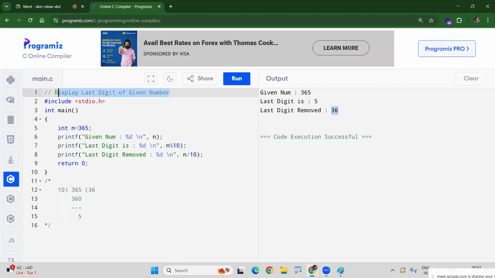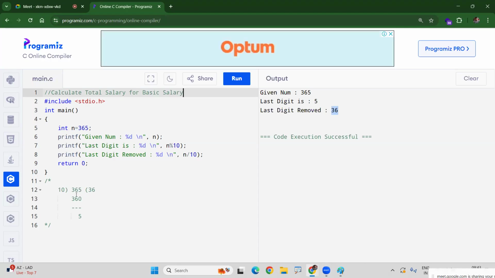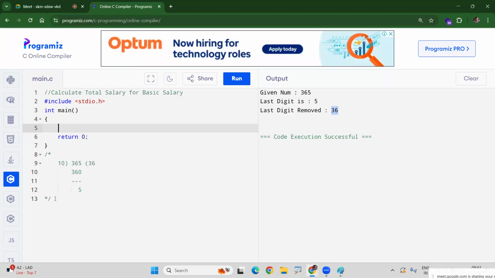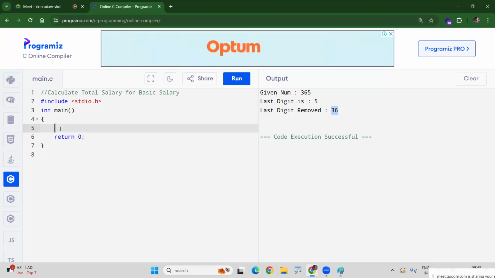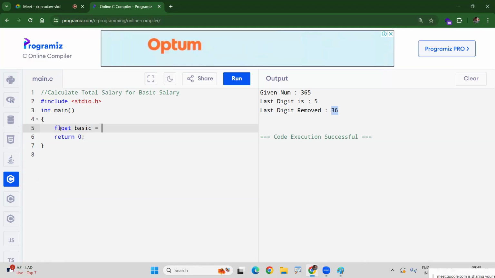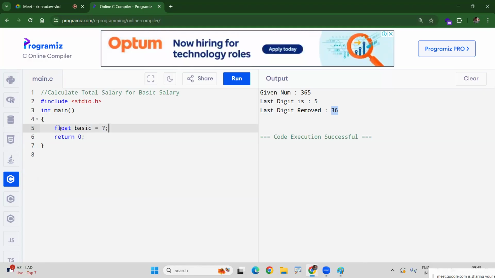See, I just want to calculate the total salary of an employee from the basic salary. Here it is. I'm just taking what is the basic salary. In decimals, I'm taking float. Variable is basic I'm taking. Salary, any value you can give.